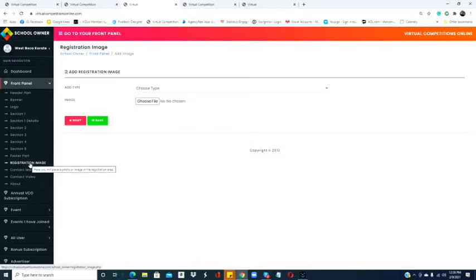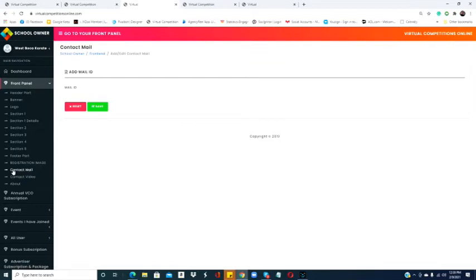So you could create your own image with your own text. You could tell them exactly what you want them to do, and then put this image in there, and it will give them all of the instructions they need. This area here is the contact area. Your information is placed here, your email. Here's your contact video, a video that you could place in the contact area.